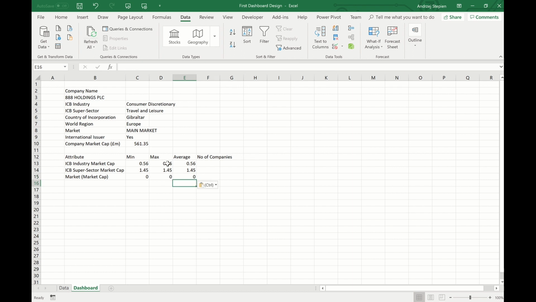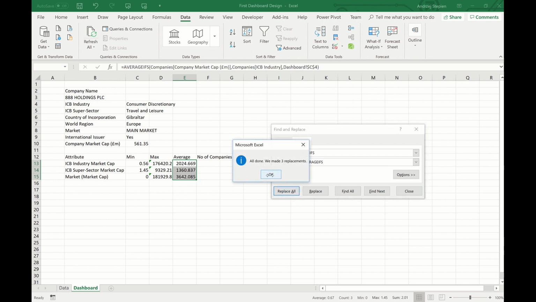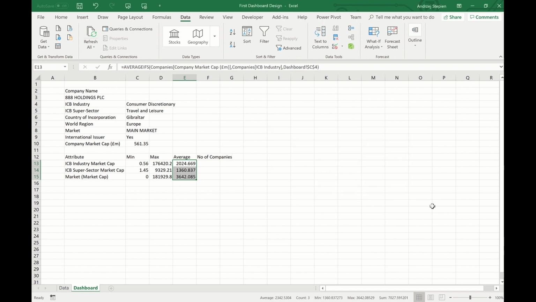What I can do now is if I select this range and then on my keyboard press Ctrl H, which is the shortcut for replace, I can say that I want to replace MINIFS with MAXIFS. The formula is exactly the same except for this wording, so if I click replace all, I get the correct formula. I can do exactly the same here, replacing MINIFS with AVERAGEIFS. And just like that, I saved a little bit of time on preparing this file.